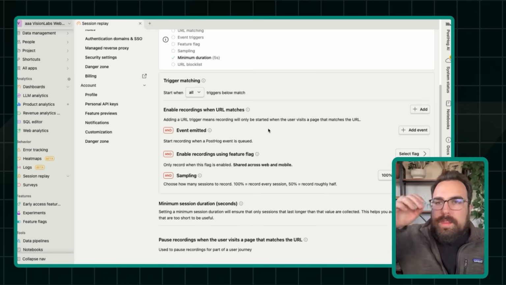This took QA and testing to figure out. Are you starting the session recording and retroing it back? So if I viewed the home page, then I viewed the pricing page, and I start this session recording on the pricing page, what happens? We don't want to talk about that. So your session recording starts when it hits these things.